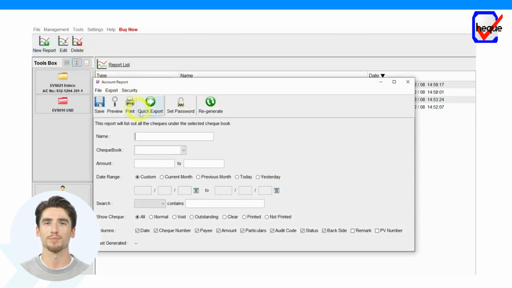In the report dialog box, you'll need to provide a descriptive name for the report, making it easy to identify in the future. Next, you can specify various criteria to customize the report. The checkbook option allows you to select the specific checkbook you want the report to focus on. You can also set an amount range if you need to filter by transaction amount.